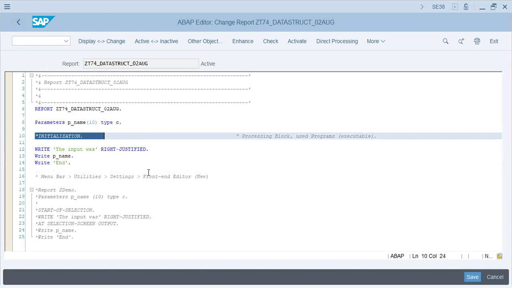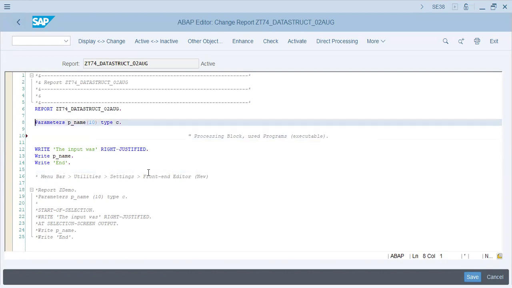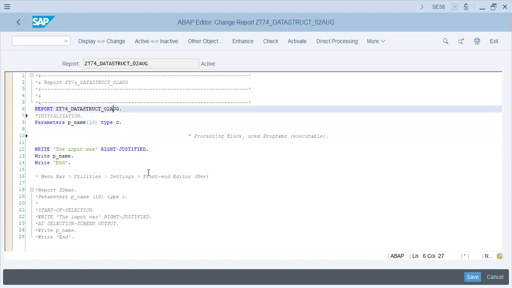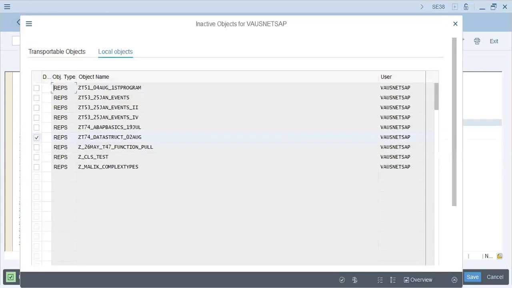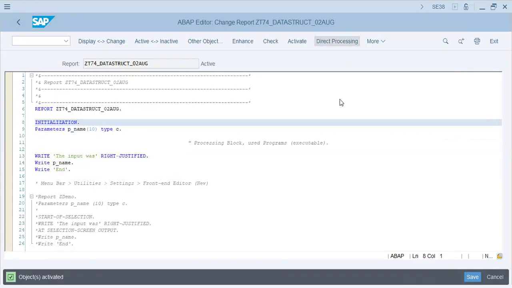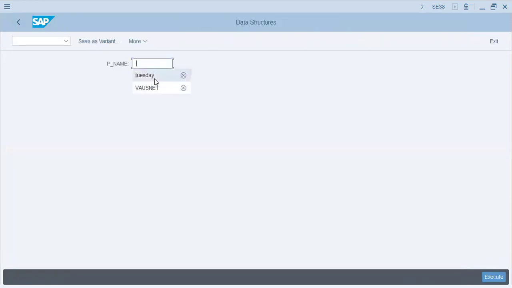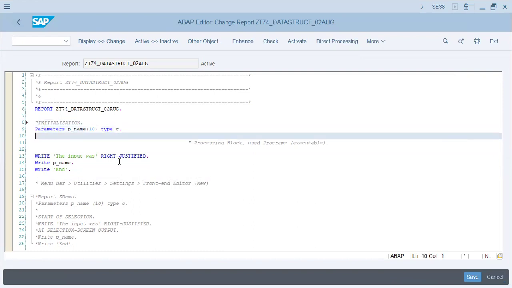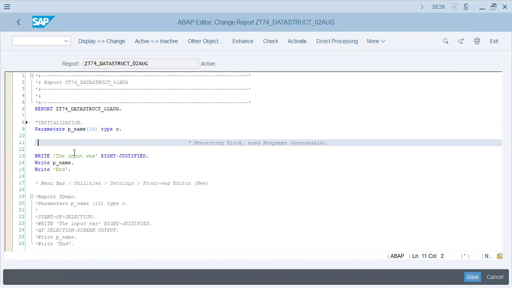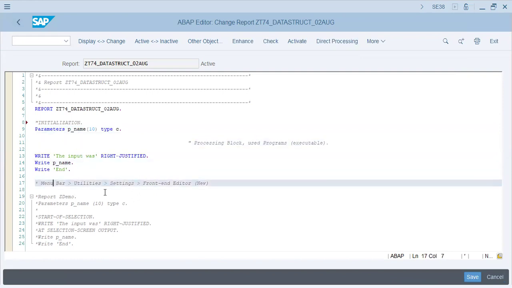So what we'll do, cut it from here, paste it here, initialization, activate. Still not triggering. So initialization has some issues with getting the program executed. Anyways, now utilities, settings, front-end editor.